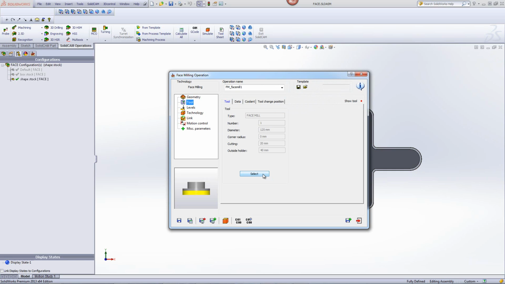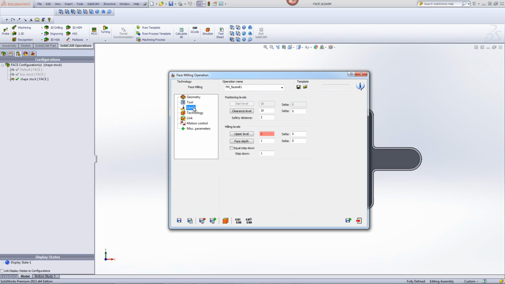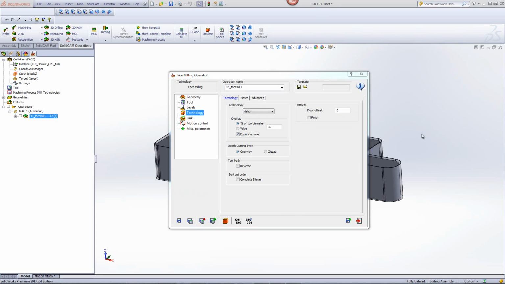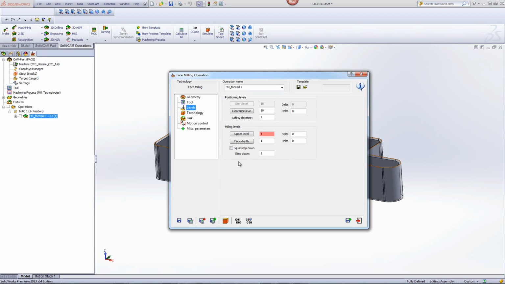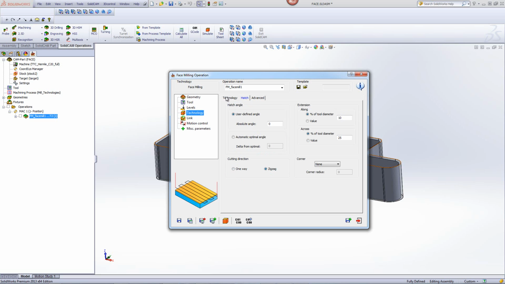Let's use an end mill of 12 millimeters for now. If I go into my levels, I'll leave my levels exactly the way it is. And in my technology, I'd like to use the option of hatch. Now let's go back in here and change this to zigzag. And what I'd also like to do is go into my levels and have it step down every 0.3 millimeters. Now, note when I go to my technology, we have our depth type of zigzag, and our hatch will also be at zigzag.